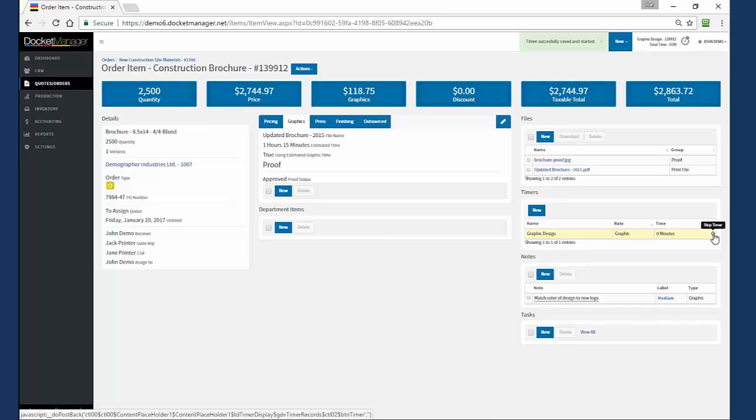So let's say your graphics person's done, they've stopped the timer, now they're getting ready to send a proof. They can go ahead and upload that proof right into DocketManager here, and they can send that proof out. So let's say it's the brochure and they want to go ahead and send that proof out. They're going to select it, and they're going to say, I want to send a proof email.